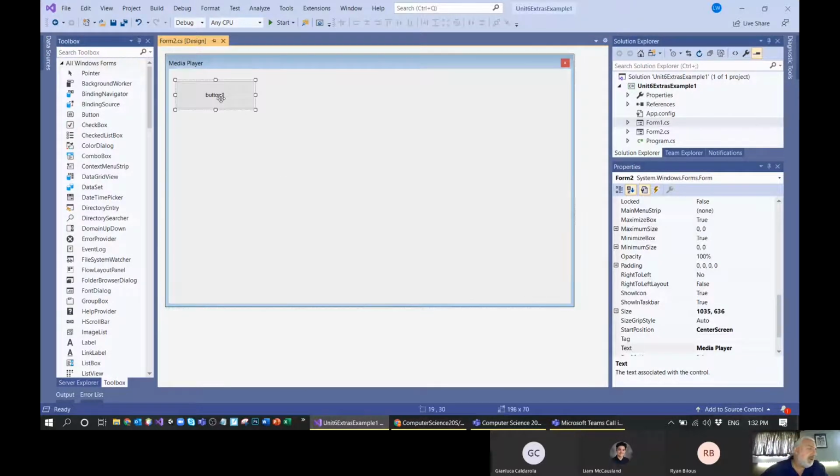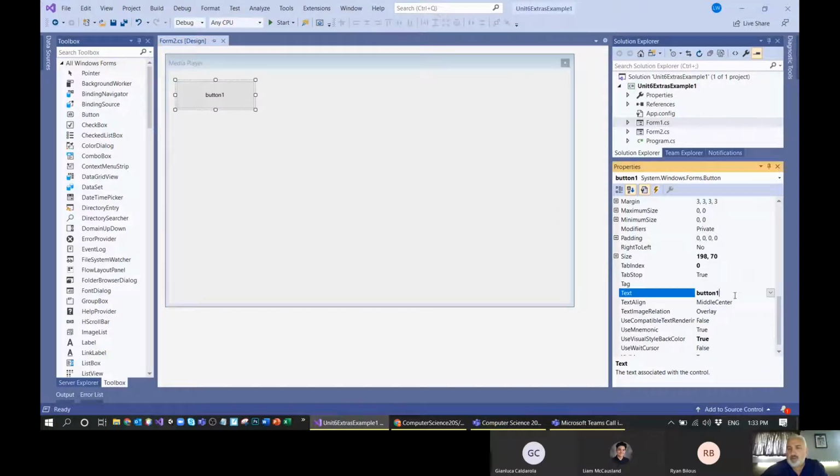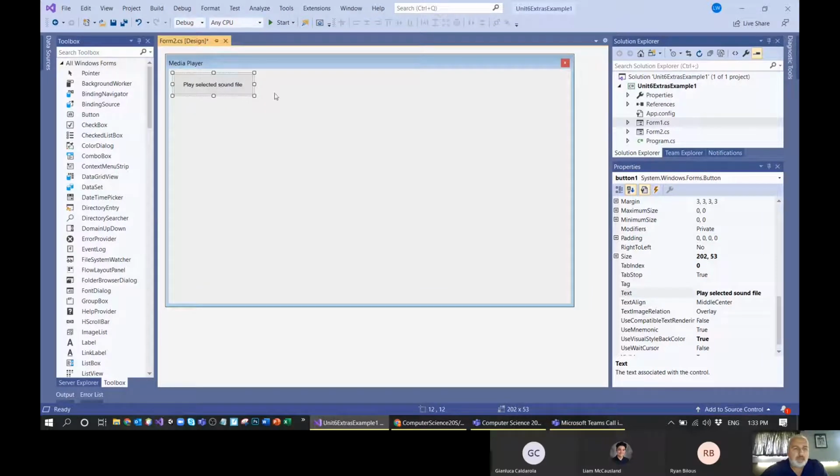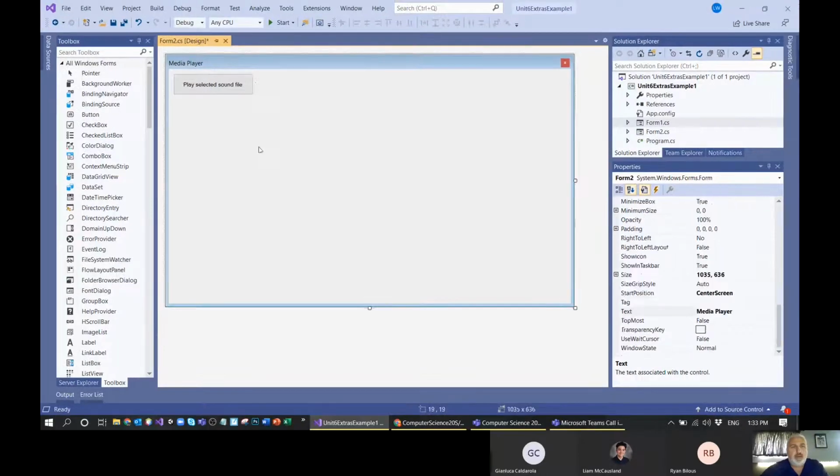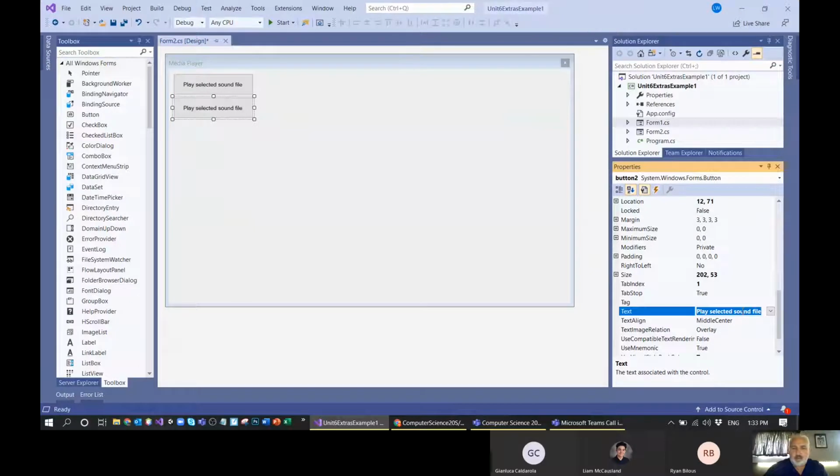So we're going to need some buttons, okay? The first button we're going to do is going to play a selected sound file. So it's going to find a sound file and play it. Okay, we'll deal with how it's going to do that in a minute. Whatever sound file the user selects, it's going to play that. Copy, paste. The next button I'm going to do is going to play a selected video file. So I'm going to allow this one to play a video.